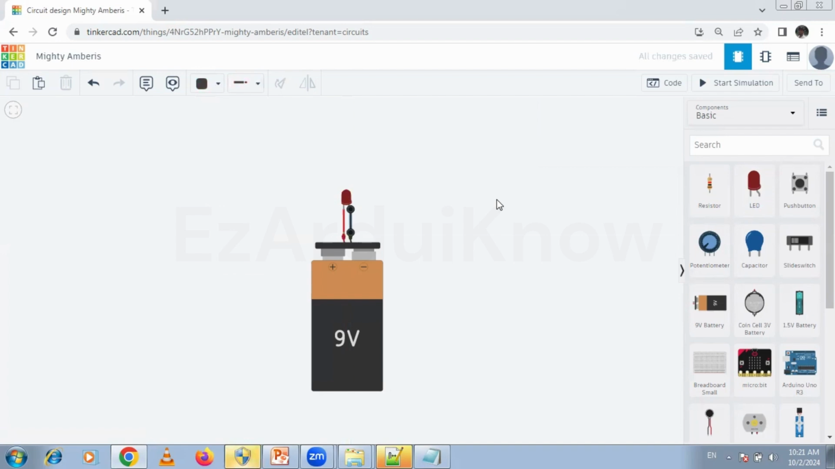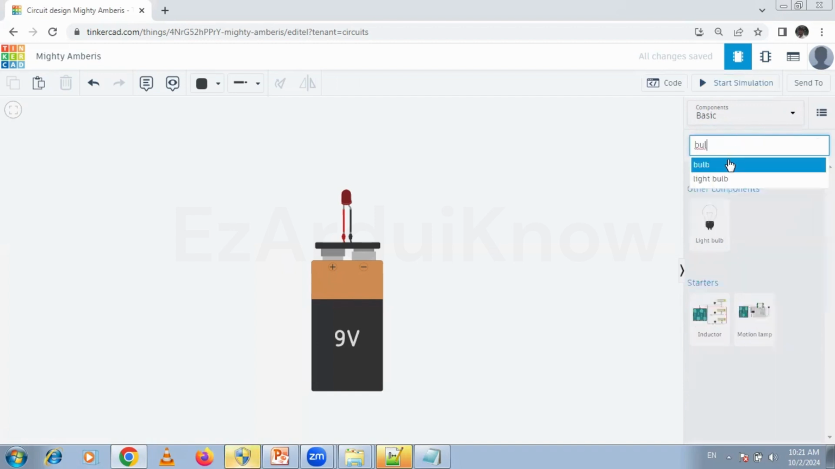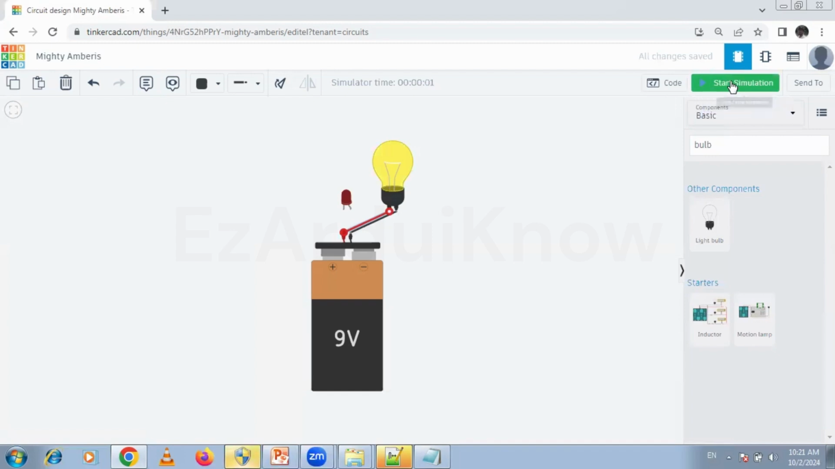Okay. Now if I click start simulation, do you think it works? No. So it doesn't work. When it comes to the bulb, it used to work, right? Yeah. When it comes to the bulb, if I move the same connections like this, it works. But when it comes to the LED, it's not working.